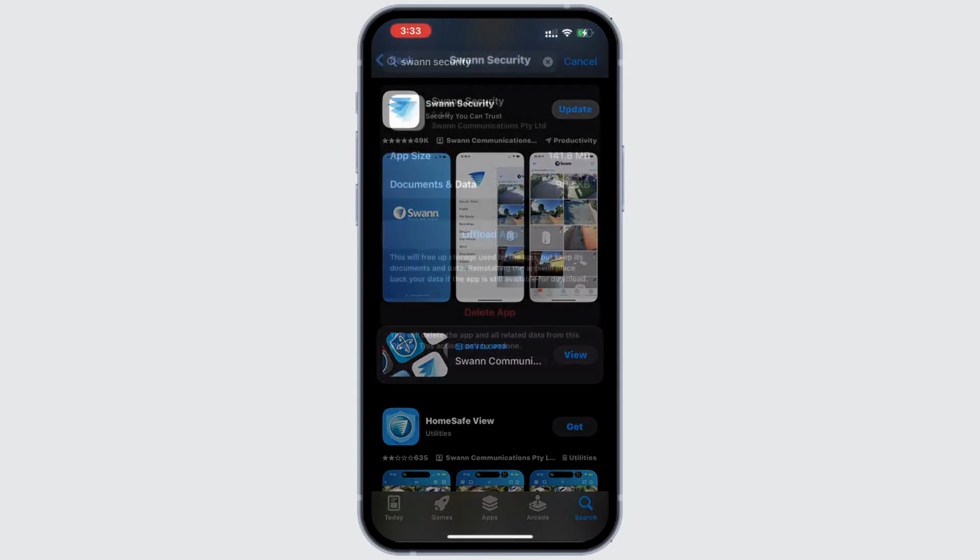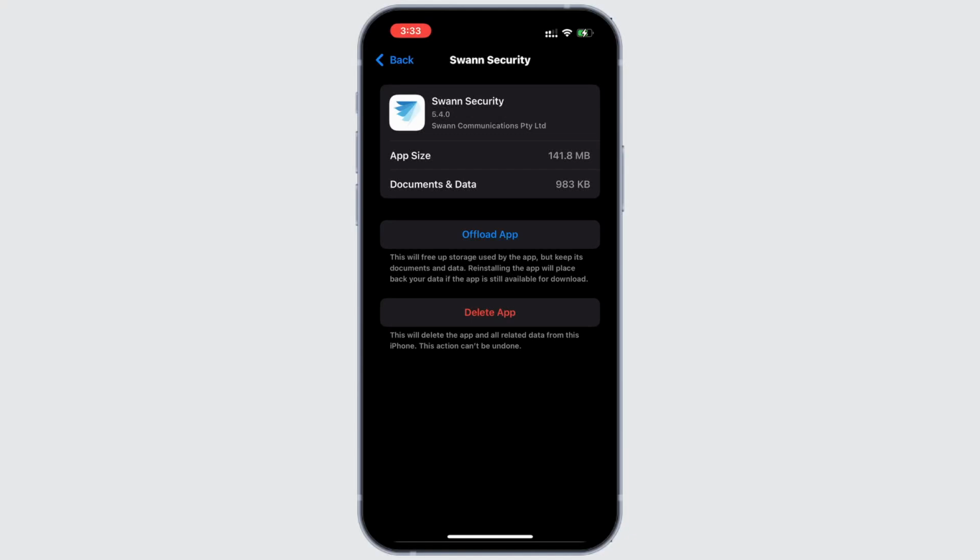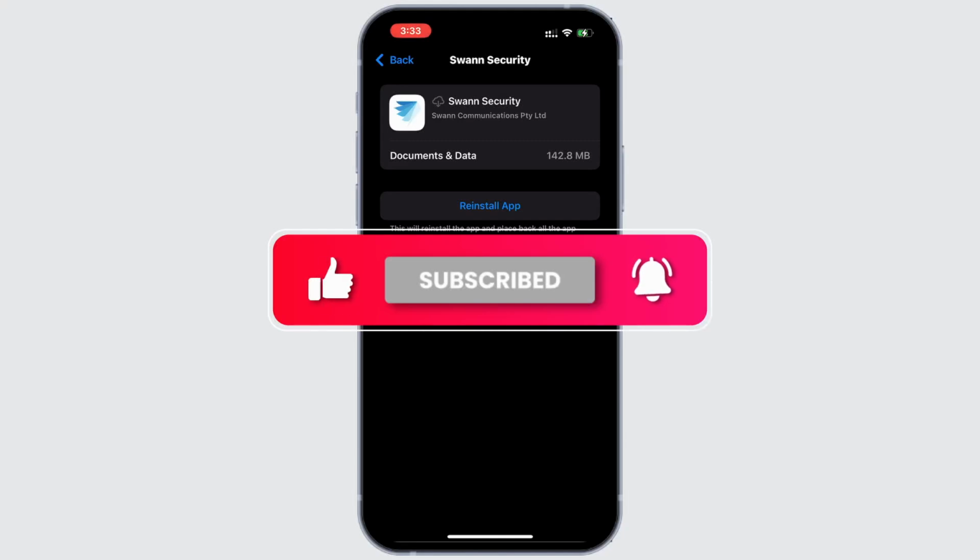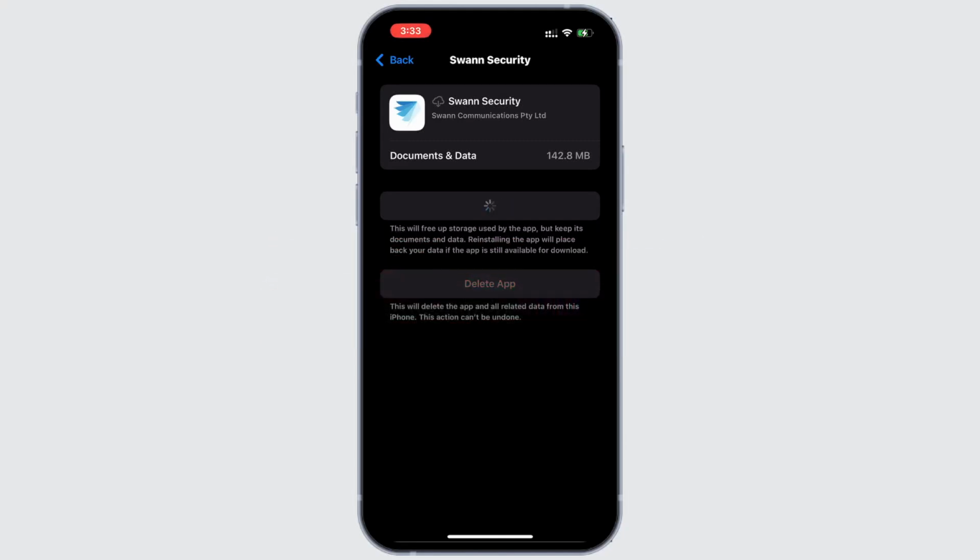Step 2. Clear the app cache if the problem persists. Head to General inside your device settings, then select iPhone Storage. Find the Swann Security app and tap on it. On the screen, choose Offload app and confirm. Once that's done, tap the reinstall button to reinstall the app. This should resolve the issue.